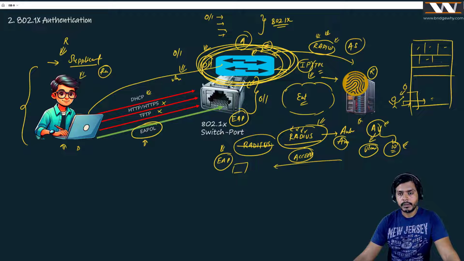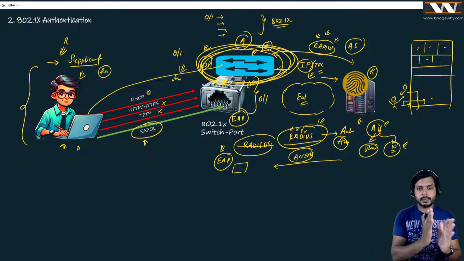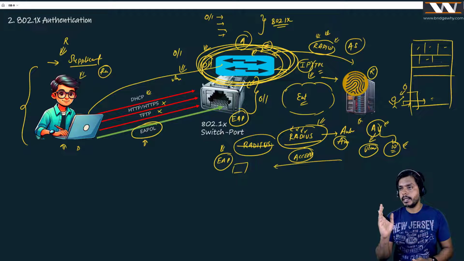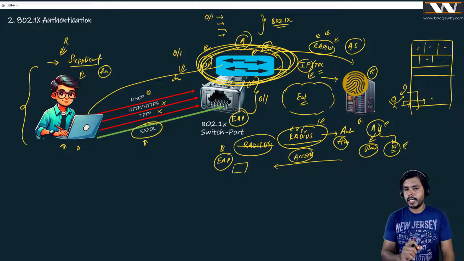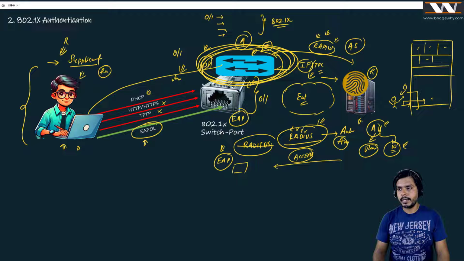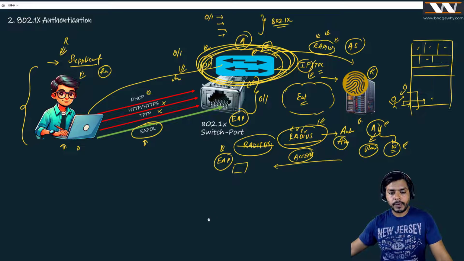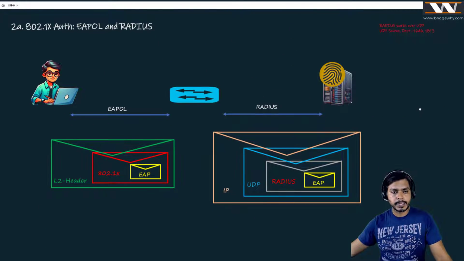Interesting, right? So try to understand two pieces: EAPOL between the supplicant and the authenticator, and RADIUS between the authenticator and the authentication server. At the end of the day, your EAP messages will be flowing from the client to the switch port, and from that switch to the Identity Services Engine over the RADIUS protocol. Now let's try to visualize these messages, right? And I am a big fan of visualization, because if you can visualize, you can understand it well. So just try to understand.